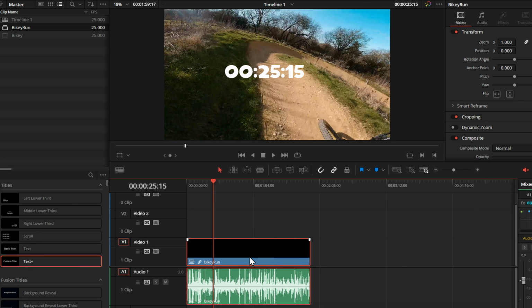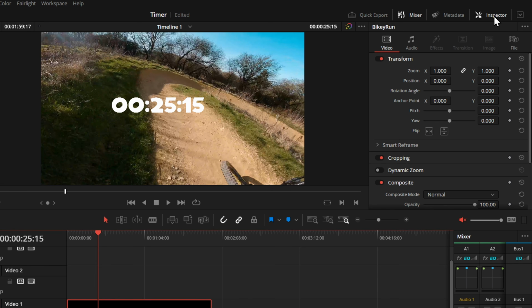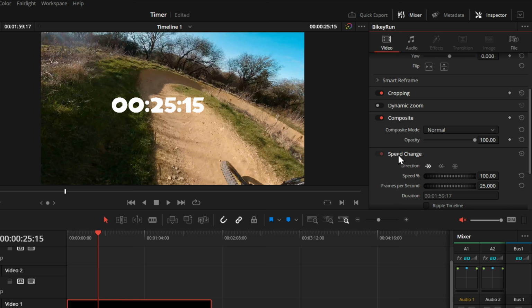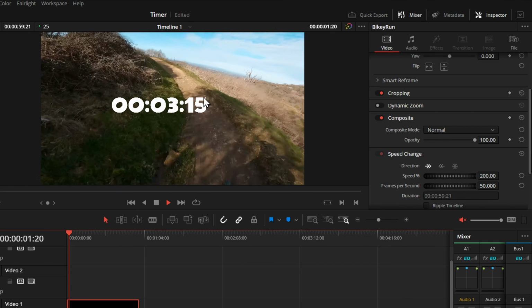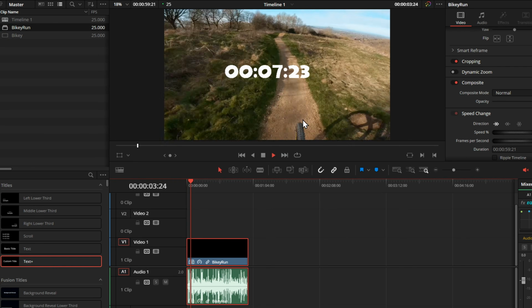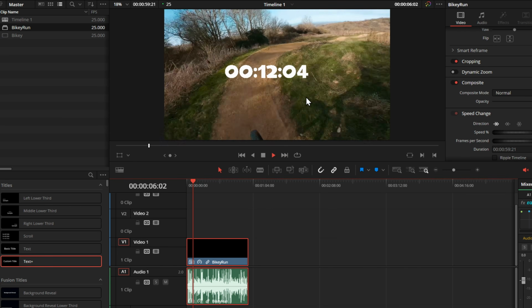Then really simply, give it a click on your timeline, open up the inspector, scroll down to speed change, and then you have your speed change controls within here. So I'm going to set this to be 200%. And now if we hit play, the timer and the footage are all running at 200%. So everything's still in sync, but we've sped it up.